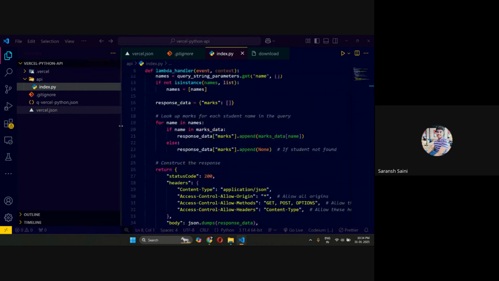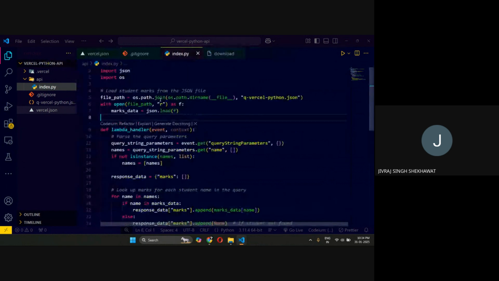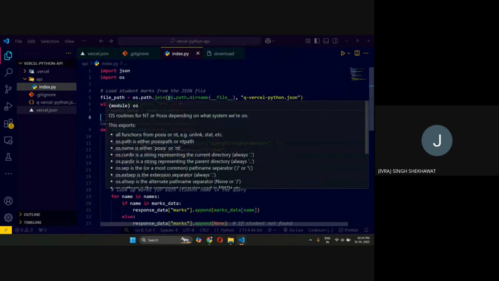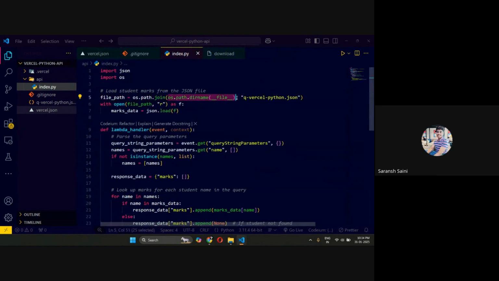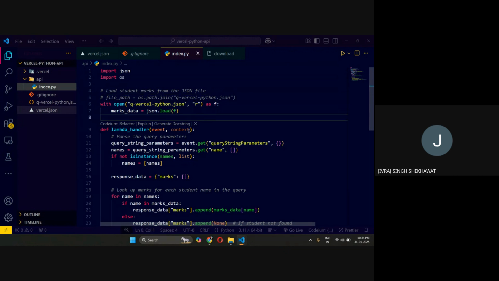Saransh, instead of using this os.path, if you just use the relative path with that particular file, I think that might work. Just try it once. Don't use the os module. Sir, should the file be in the API folder or in the Vercel Python API folder? It is not in the correct API location. Just copy the relative path of the file. Yeah, I think this is correct. Now try it once.